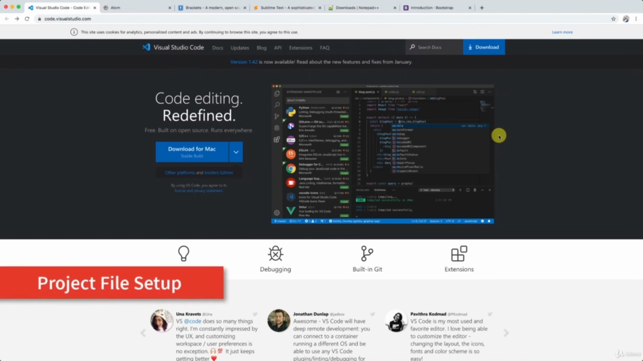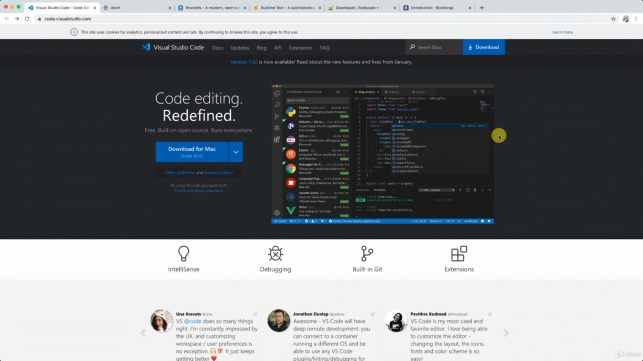So before digging into code and seeing image filters in action, first we need to make sure that we all are on the same page. For that exact reason, in this movie, we're going to set up our project files. So let's start with the code editor I'm going to use in this course.